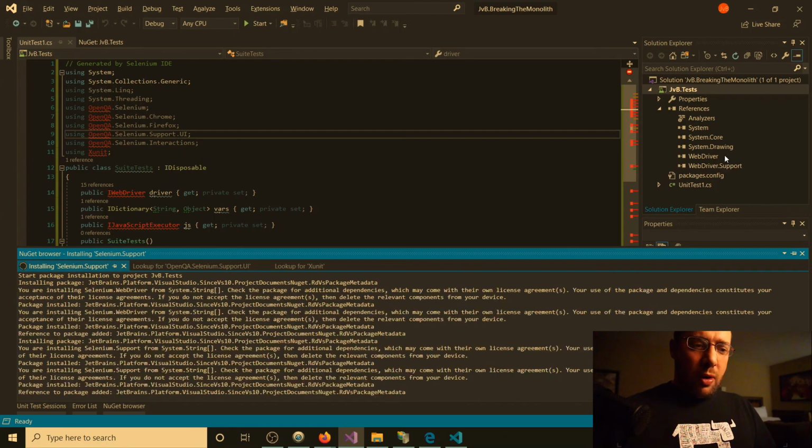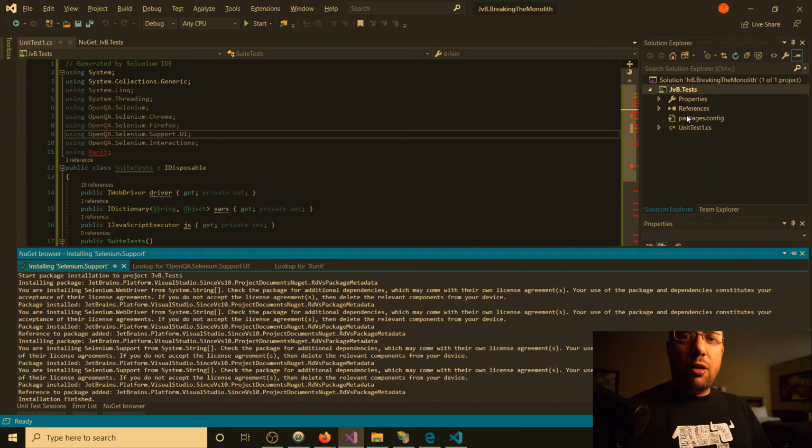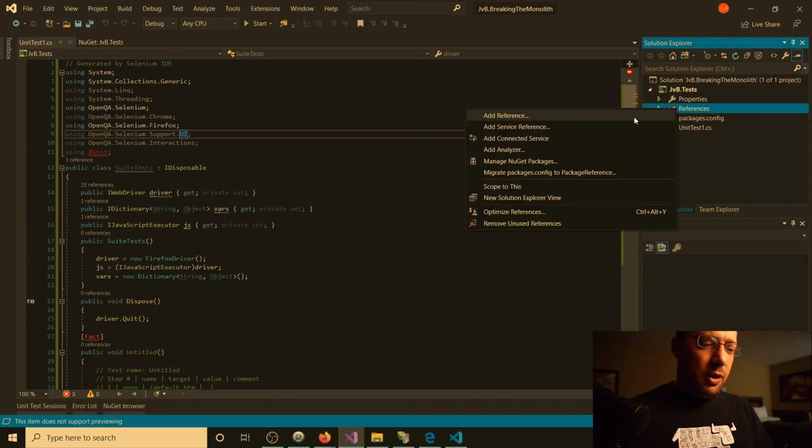So that gives us all the WebDriver support that we need. WebDriver is how Selenium talks to the browser. WebDriver is another open standard for the use of automating web browsers. So we've got that. Let's add XUnit.